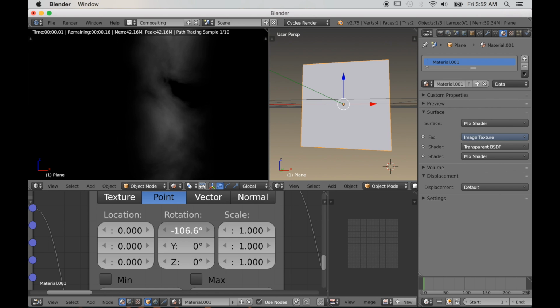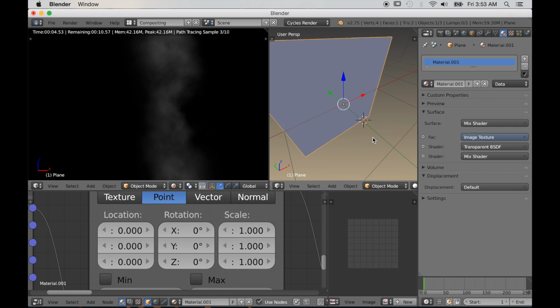The direction in which your plane is facing will affect this. So again, like mine is facing the front view. I rotated it on X 90 degrees, so I'm facing the y-axis.